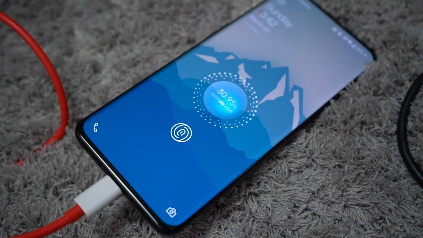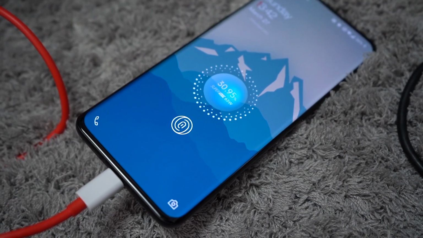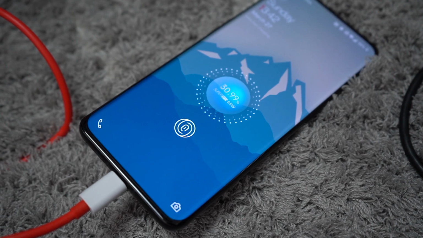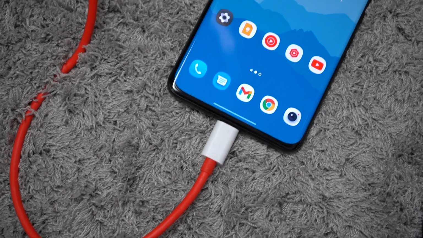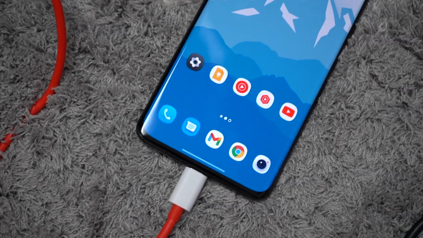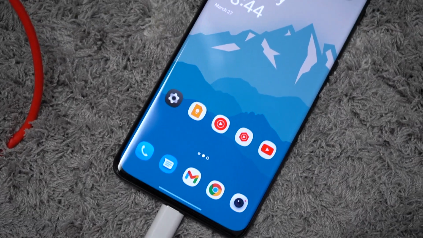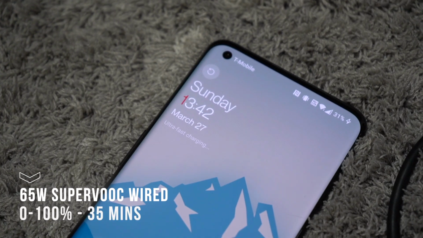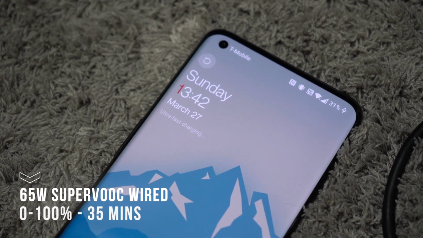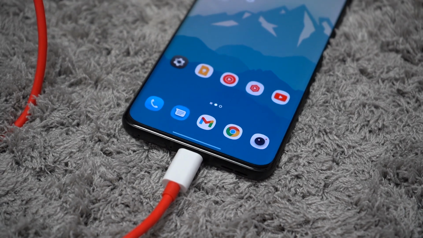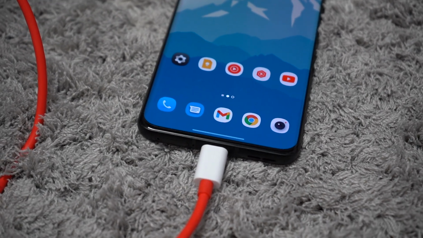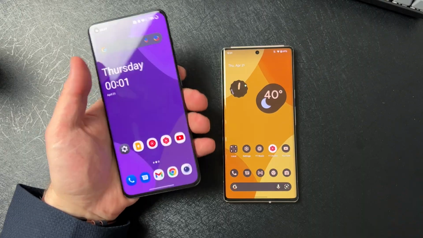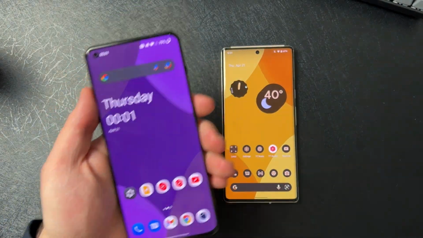But the thing here that OnePlus really does well is charging speeds. Now, OnePlus's charging speeds are amazing, and they're even better if you're using an international model. So the North American model comes with 65 watts Super VOOC charging, 0 to 100% in 35 minutes. And that's actually very true. So you don't need to worry about charging this at night. Wake up in the morning when you're getting ready for the day, taking a shower, whatnot, just throw this on charge and you're all set to go.